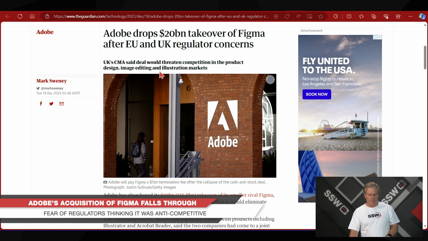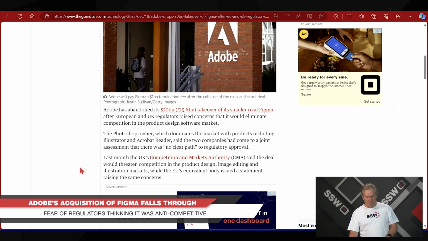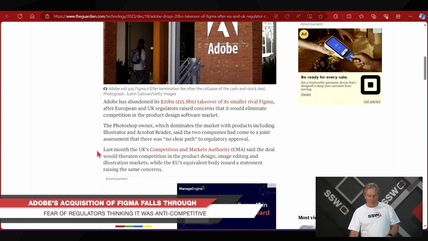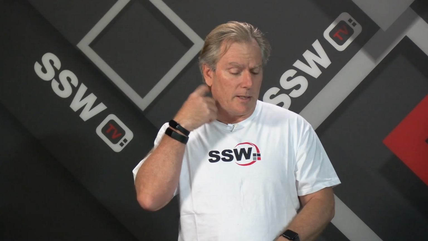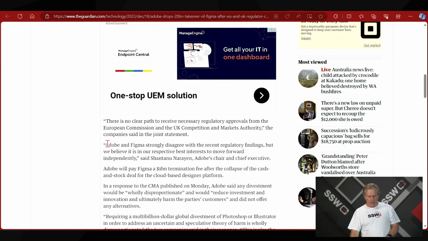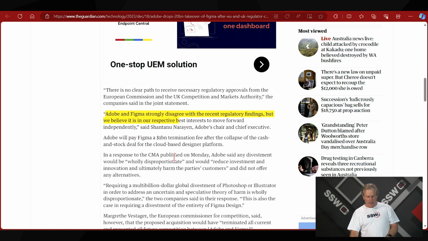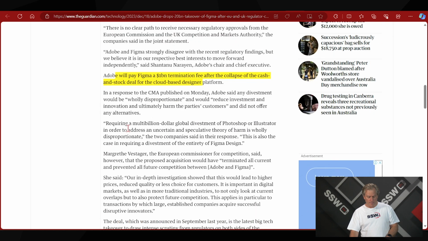Next piece of news. Adobe has dropped trying to buy Figma for 20 billion. EU and UK regulators said it would be bad for competition. That's kind of interesting. I'm glad that this hasn't happened. We're big users of Adobe here and big users of Figma. Prefer them to be kept separate. Adobe and Figma disagreed with the findings. Adobe will have to pay Figma a 1 billion termination fee. Well, that's good. That's a lot of money for a termination fee.